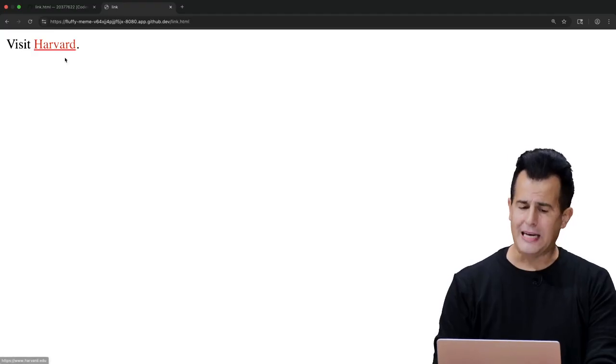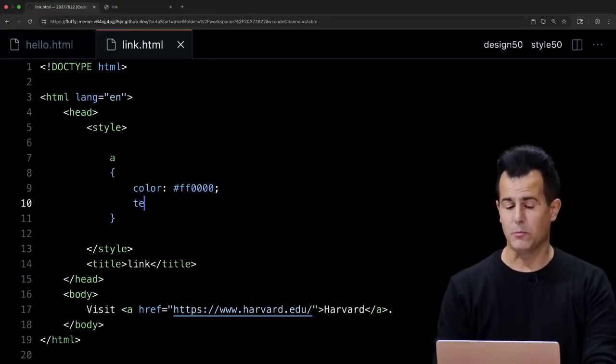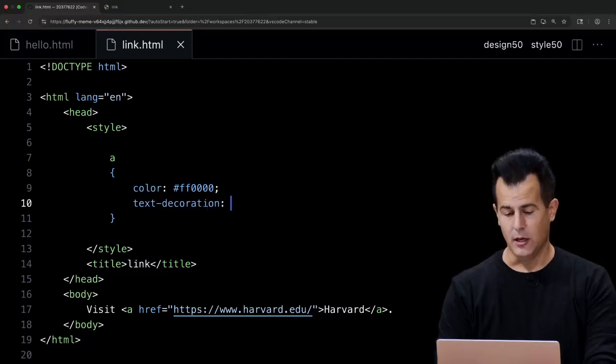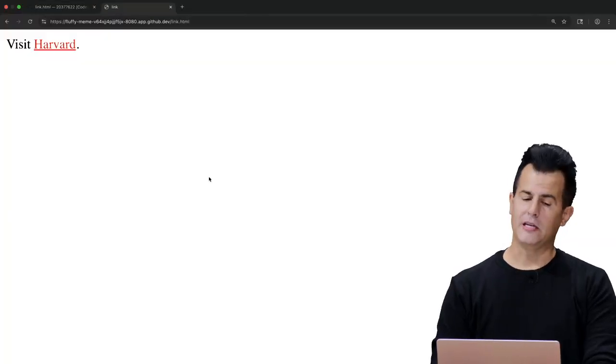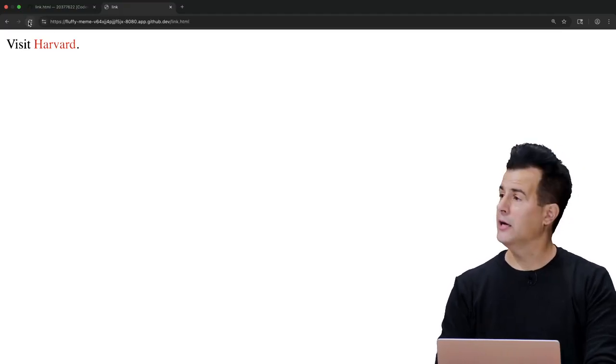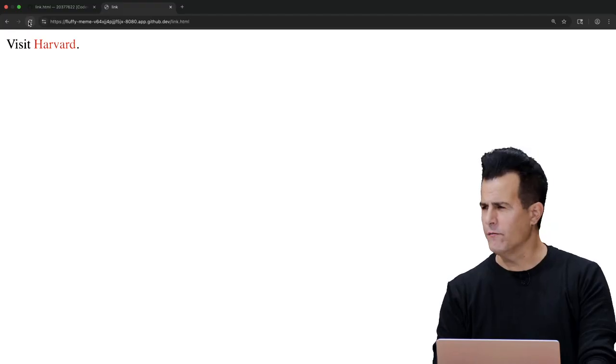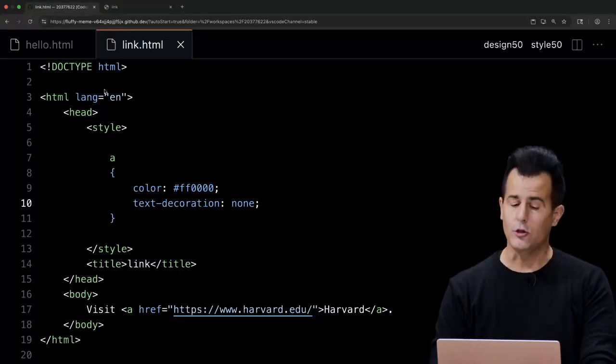Maybe you don't like the underlining in this particular case. Well, that's fine. I can do something like text decoration none per the documentation. I can reload, and gone is that underline. Maybe it'd be nice to hover over the word and then see the underline. Well, I can do that too.